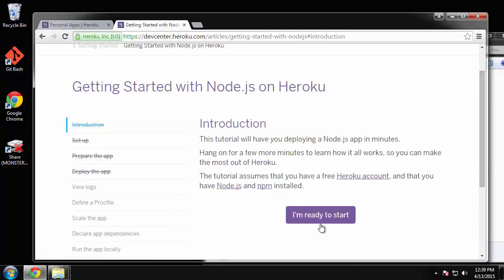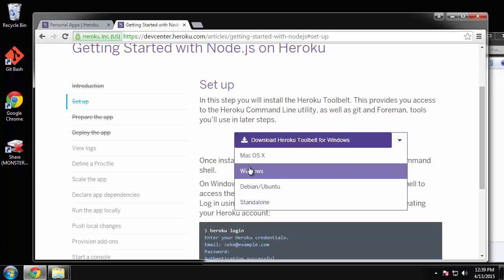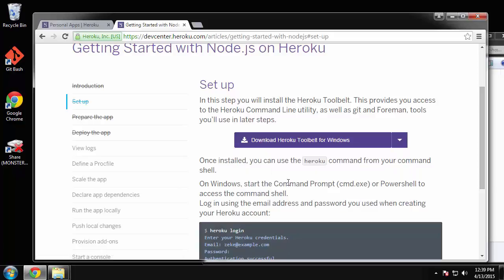So we're going to go ahead and click I'm ready to start. And you can see it says that this tutorial assumes that you have an account as well as Node.js and NPM installed, which we do. Okay, so the first thing you want to do here is to download the Heroku Toolbelt for Windows. And if you're using a different system, you can choose it. Okay, so we want Windows.